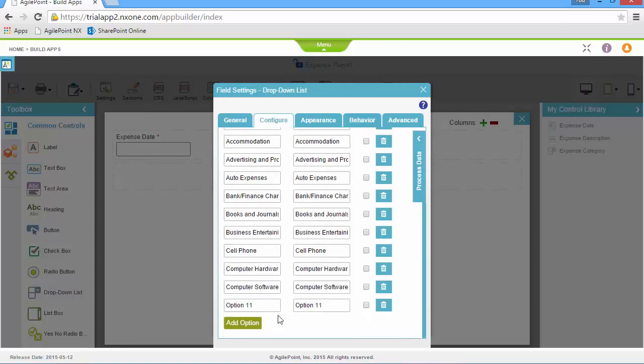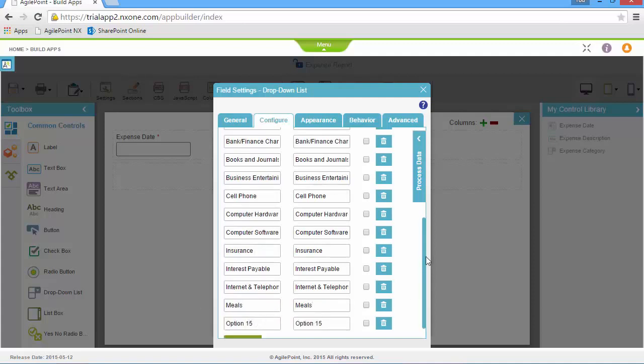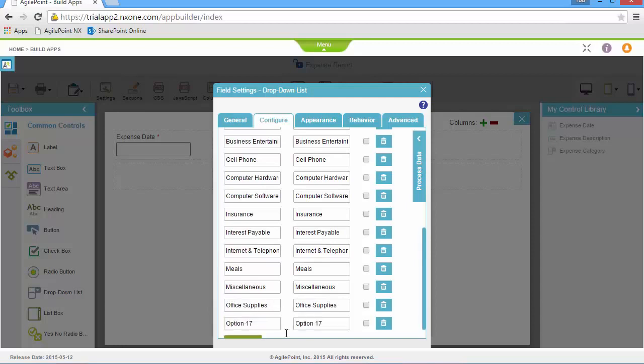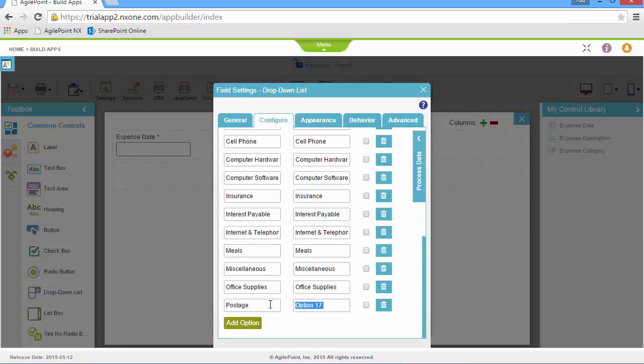Click Add Option. Type Insurance for option 11. Type Interest Payable for option 12. Type Internet and Telephone for option 13. Type Meals for option 14. Type Miscellaneous for option 15. Type Office Supplies for option 16. Type Postage for option 17. Type Printing for option 18. Type Staff Training for option 19. Enter Travel for option 20, clicking Add Option each time.